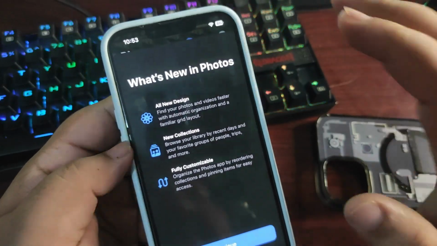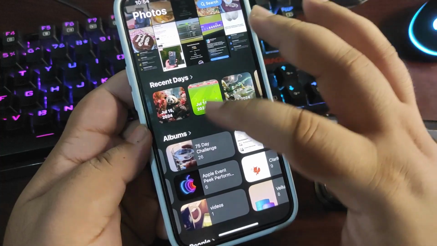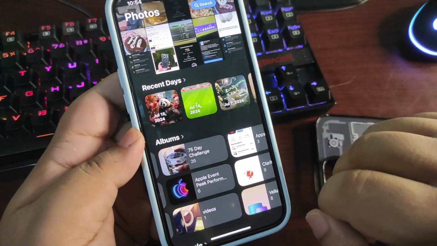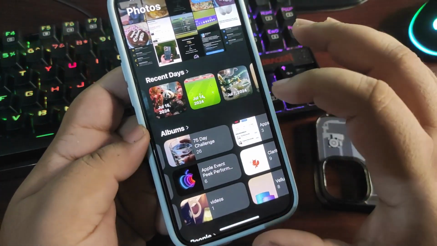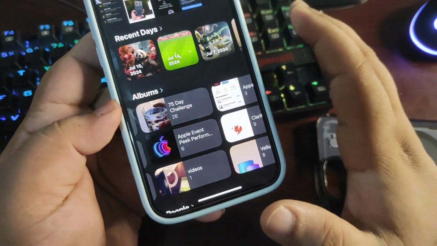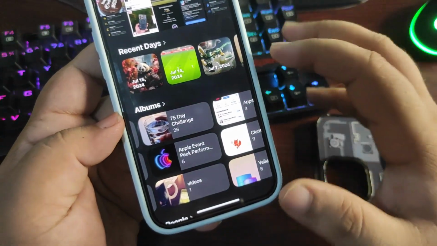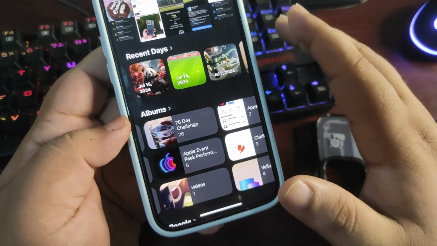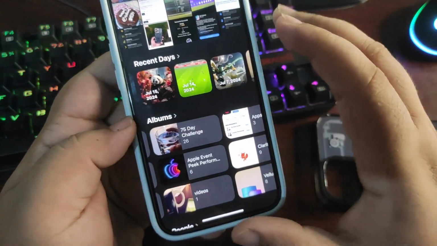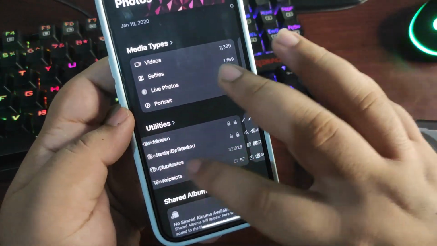Fully customizable. Now if I go over here and show you, the layout of albums is changed from beta 3. Now in beta 4 it is giving something like this, which is quite more organized and in a smaller version, which looks really great. And it may be easier for some people to navigate from album to album, but now it is something like this. Also, if I go over here and show you, there are more controls in this section.